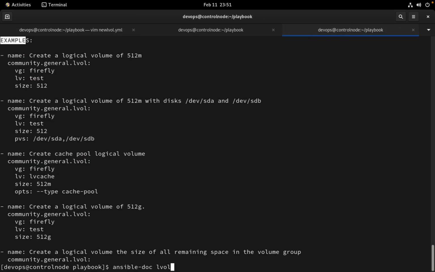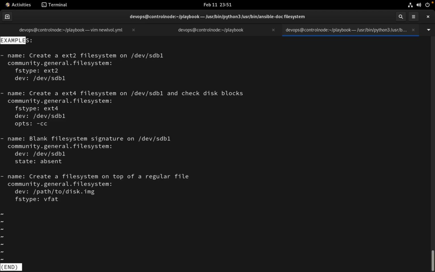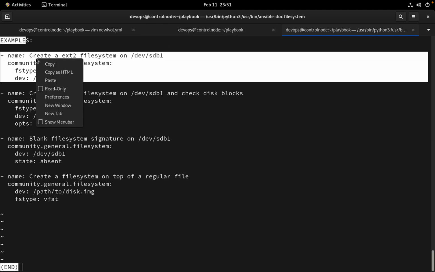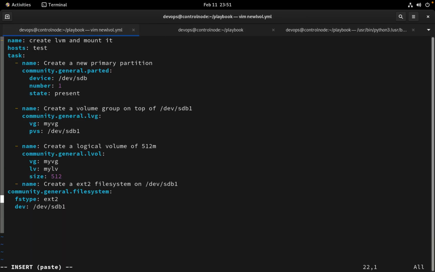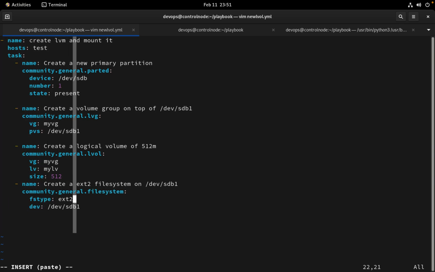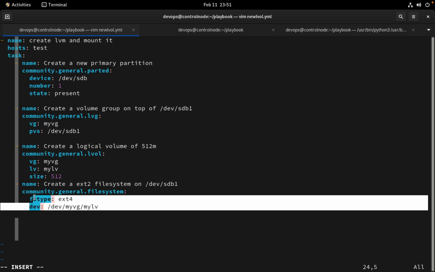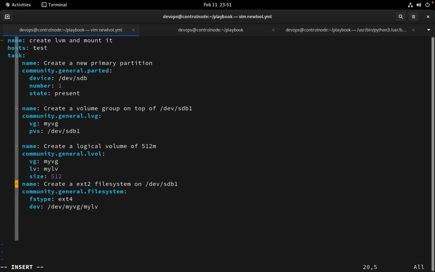Now we need to format this logical volume with ext4. For that we need to use the module called filesystem. Let's copy this and paste it here. For fstype I will use ext4. Since we are not using a disk here, we are using a logical volume, so we have to give the path: /dev/myvg and then the lv name. So this will format the logical volume with the ext4 file system.